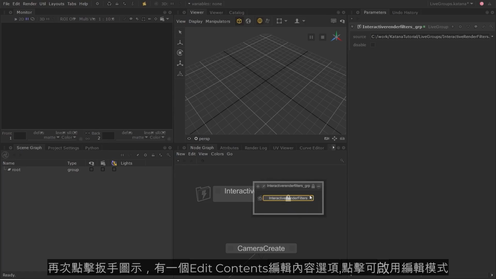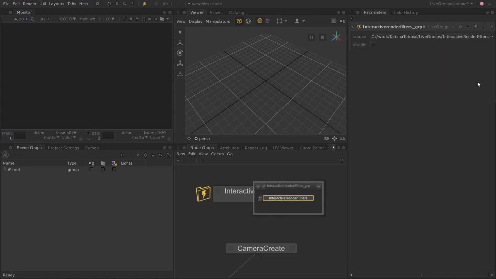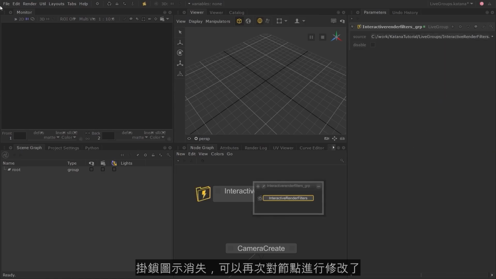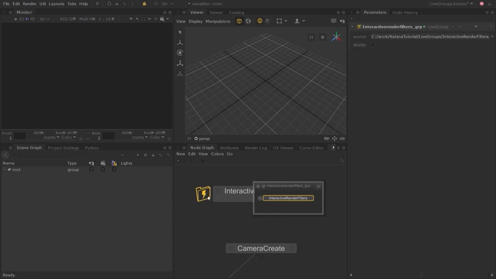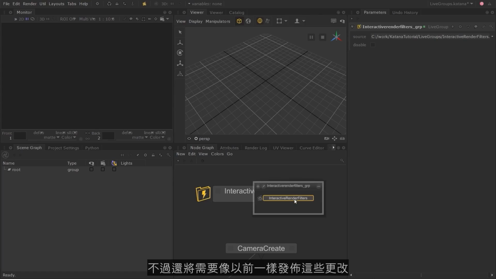Click on the spanner icon again, and you can see there is an option to edit the contents. Click on it to enable edit mode. And as you can see, the lock icon has disappeared, and we are able to make changes to the node once again. You will need to publish the changes like we did before every time you want to save the changes you made inside the live group.